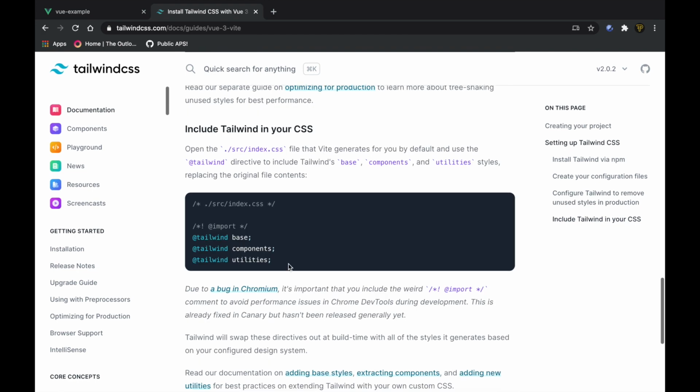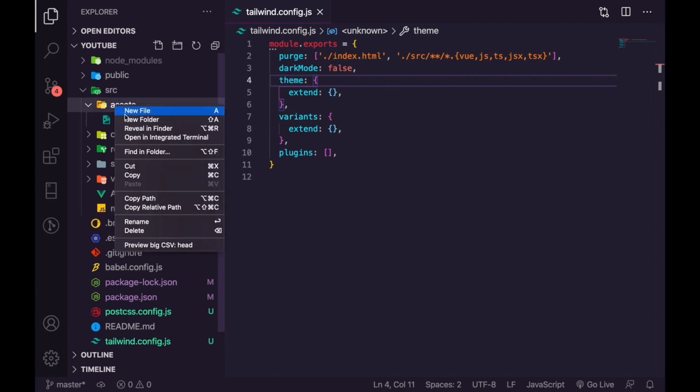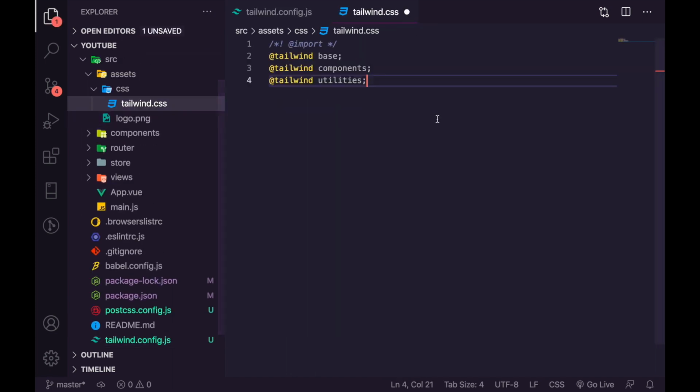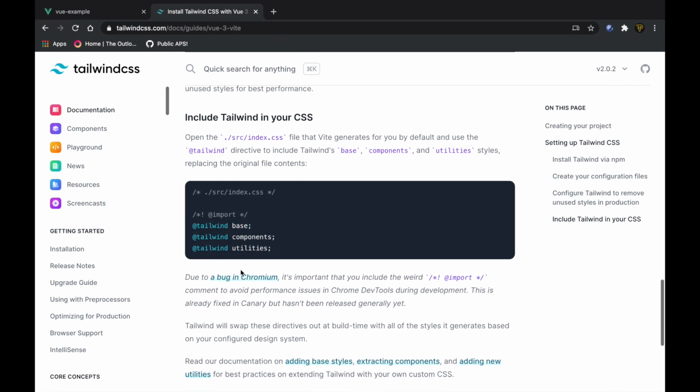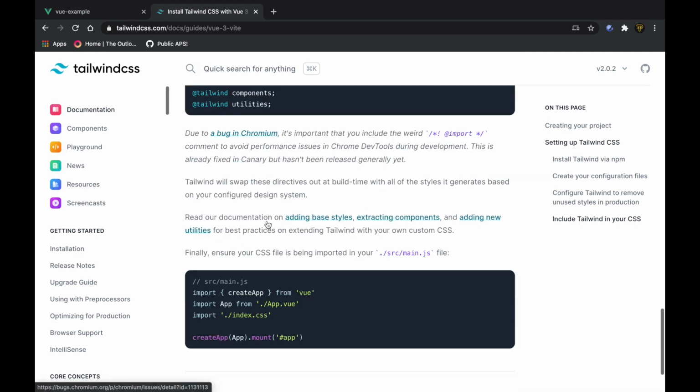But that's it. So now we need to create another file, include a Tailwind file in our source. So in our source, in assets, I'm going to create a new file. I'm going to put it in the folder called CSS, and I'm going to say tailwind.css. I'm going to paste that in. Now this comment here is important at import because currently there is a bug in Chrome or Chromium that makes a weird bug. So we need to add this in to fix it.